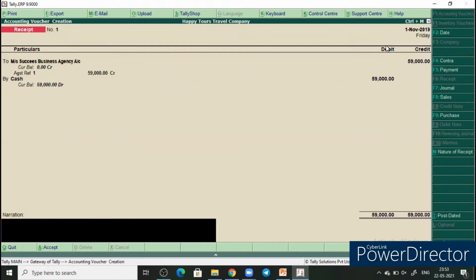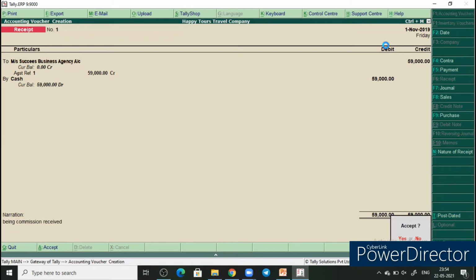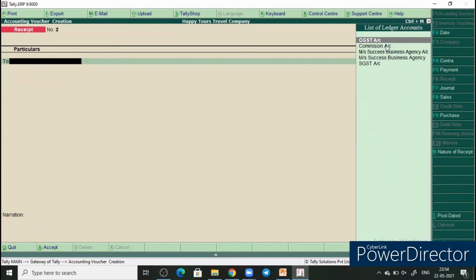You can also write narration as being commission received and accept it. Now we are done fully with the first transaction. Now the second transaction is on 2nd November 2019.